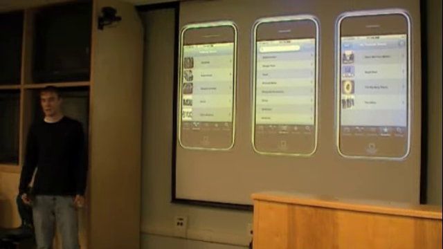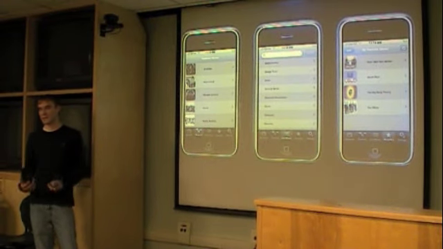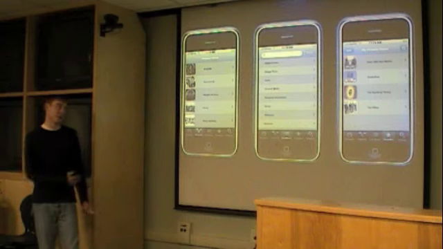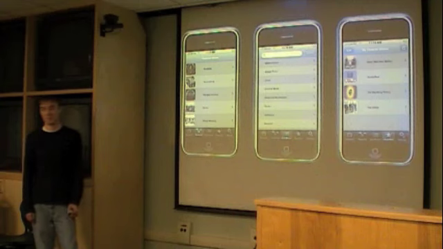And so the iPhone app basically just reads everything in and displays it. And then my back-end application generates all the data for it. And that's about it.